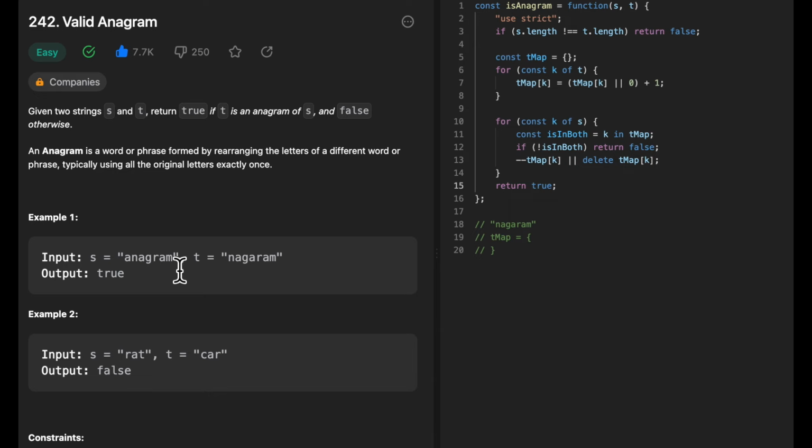LeetCode 242, valid anagram in JavaScript. Given two strings, s and t, return true if t is an anagram of s, false otherwise. An anagram is a word or phrase formed by rearranging the letters of a different word or phrase, typically using all the original letters exactly once. This is more garbage, imprecise wording from LeetCode.